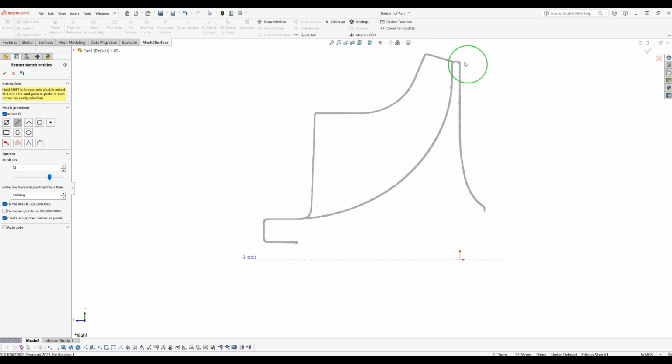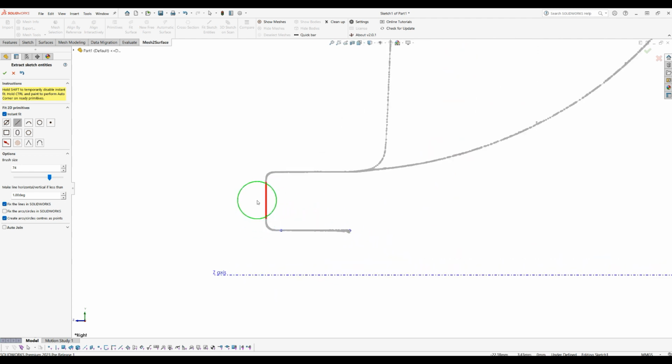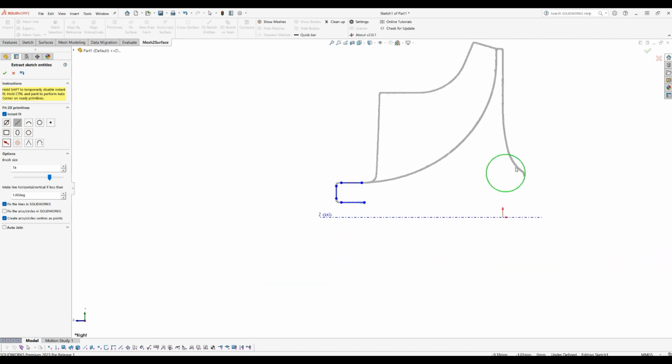Because now I'm focused on the main profile, let's try to extract this. I'll just brush here to get this line. We'll zoom more and just paint on this line and also on this.